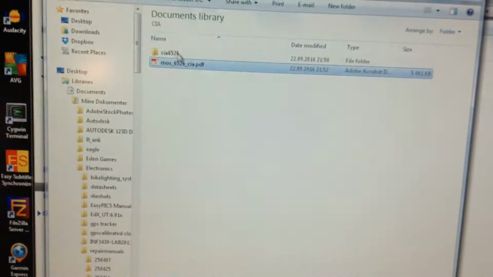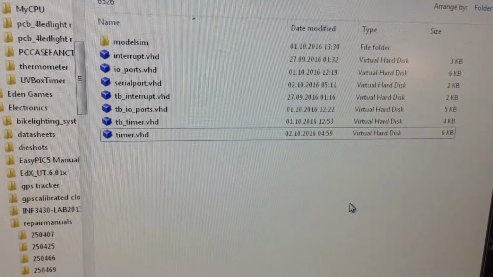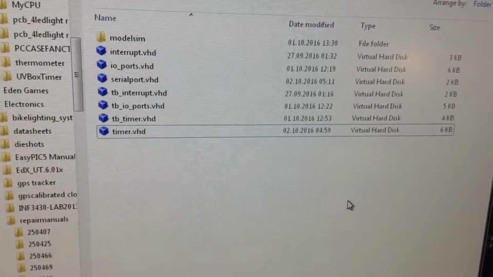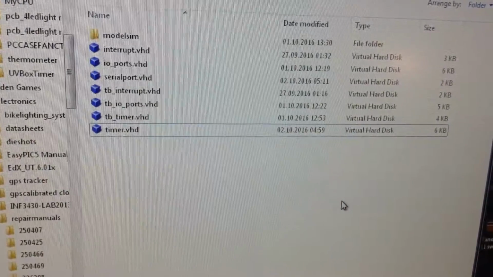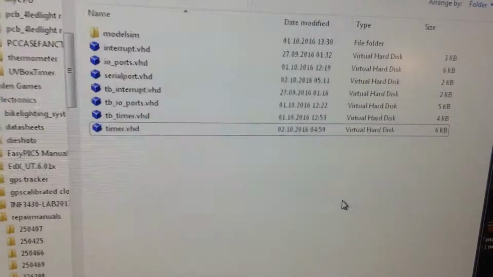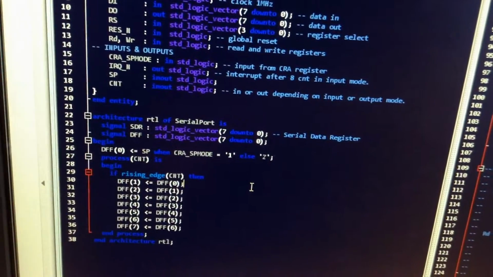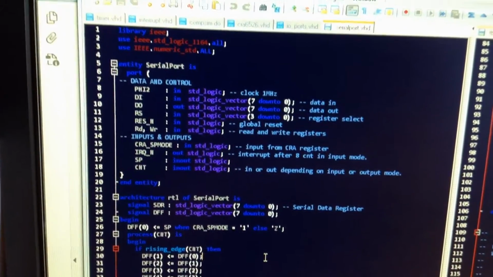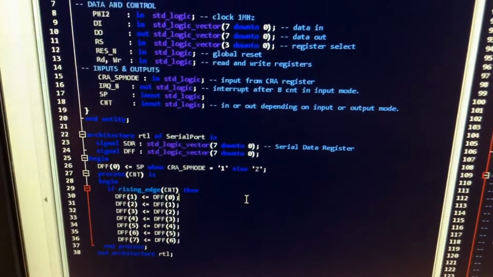And the thing is, I have now several VHDL files, as you can see, and I'm done with the interrupt. IO ports is coming along very nicely. Serial port I have just begun. It's not really done at all. So this is all I've done with the serial port. It's not really doing anything yet. So I'm just playing around with a shift register, because the serial port is in fact a synchronous serial port.